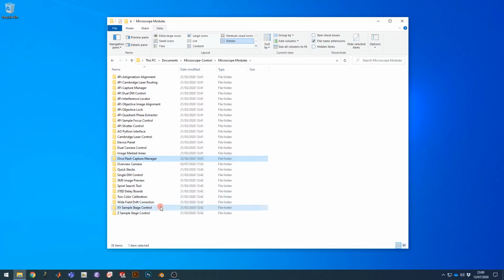For example, we have an XY sample stage control. Now, this could be used with an XY sample stage from PI, or it can be used with an XY sample stage from Prior. It doesn't matter because the stage messenger talks with the low-level VI, thus alleviating the need for you to make any changes to this VI if you change your sample XY stage.